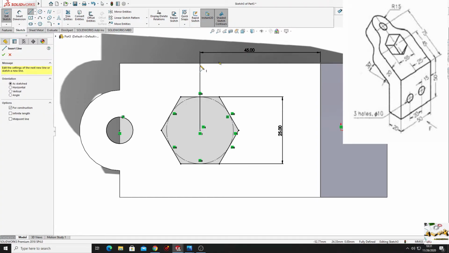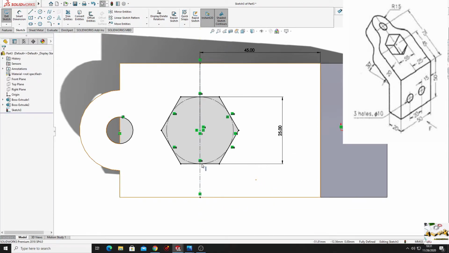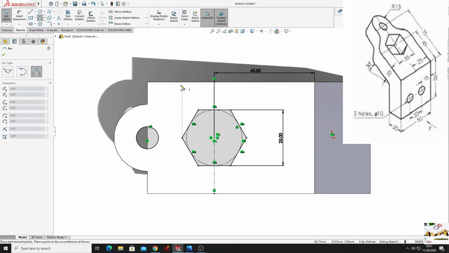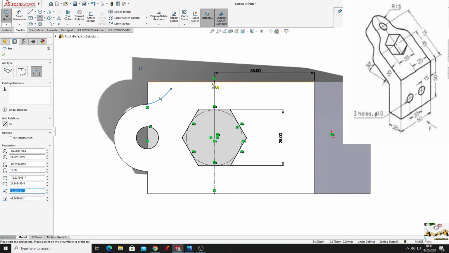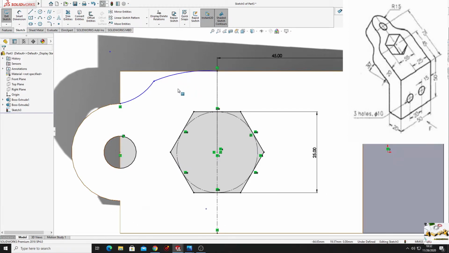Now we'll make here a center line, and this center line should be passed to this center point. And now with 3-point arc we'll start from here. We'll make one like this, and then we'll start from here and we'll make another one. So here, something like this, and now we'll have to define this.